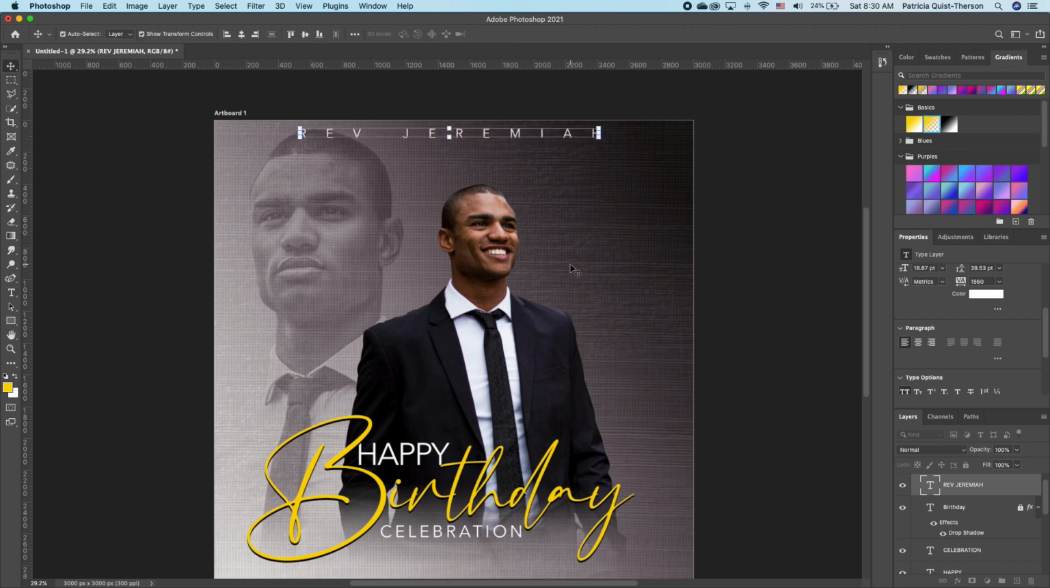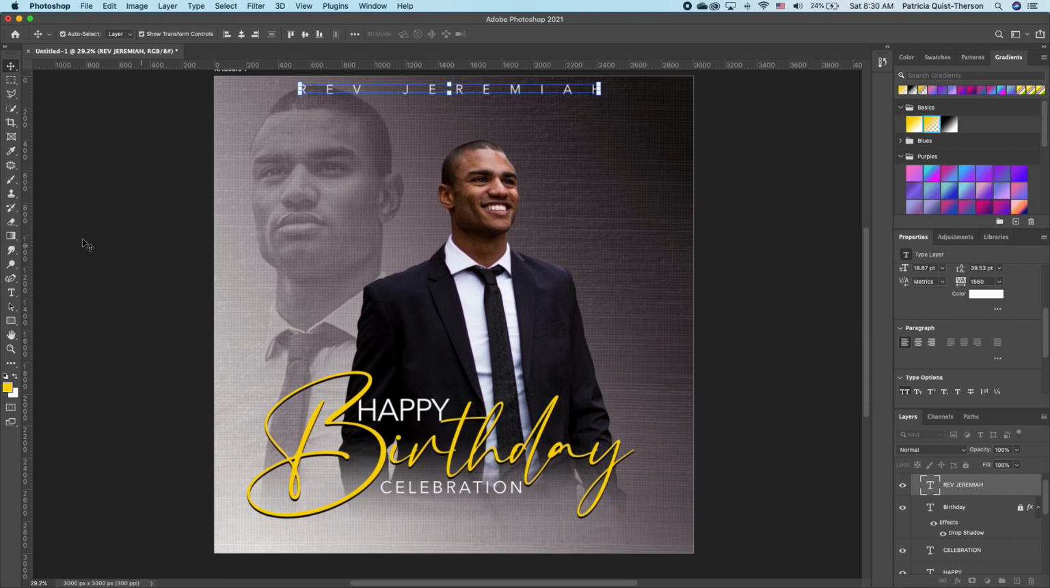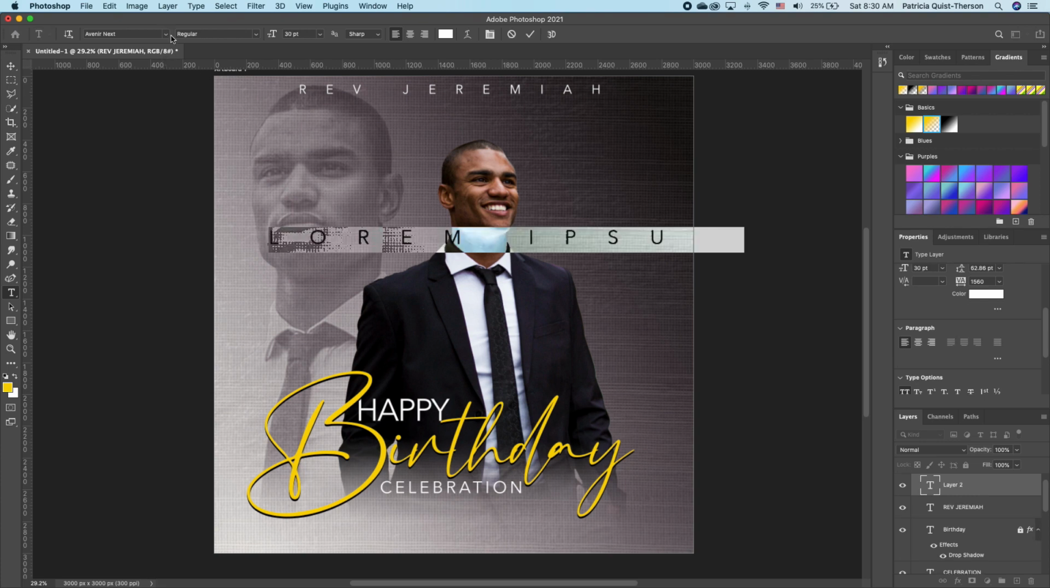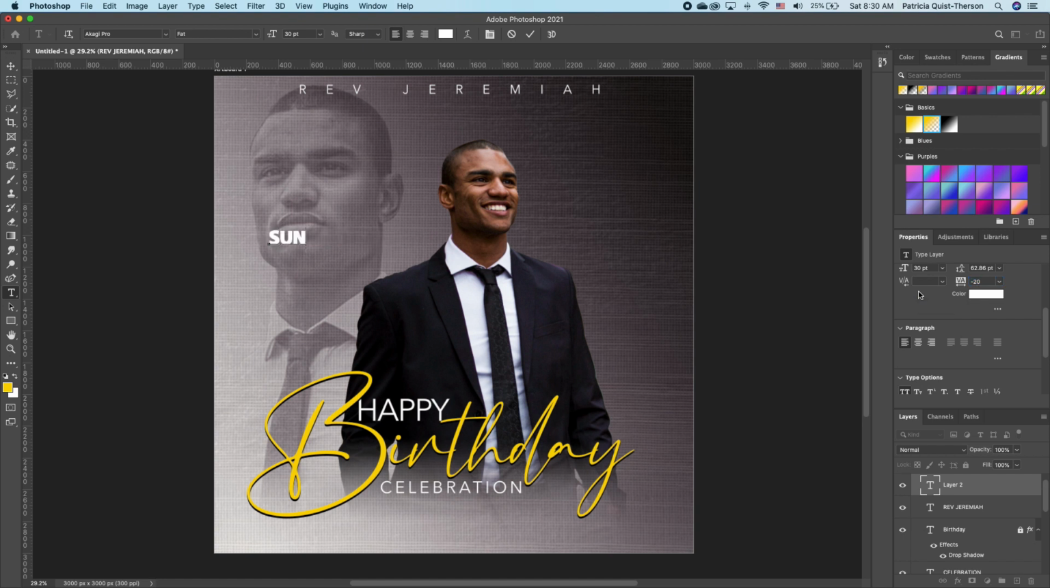So with this all set, we want to go ahead and add the rest of the information that we need on this flyer. So I'm going to go ahead, pick up my type tool, and I'm just going to pick another font, which is the Agagi Pro. And I'm going to go ahead and reduce the spacing, and we're going to go ahead and type in when this event is going to take place. And I'm going to highlight, and we're going to go ahead and flip our foreground color to pick up on the yellow. So we have the same color.